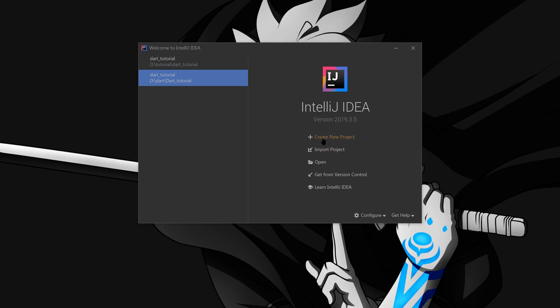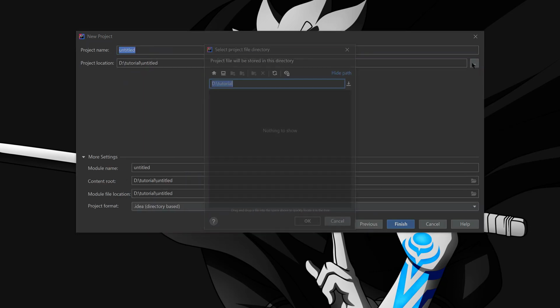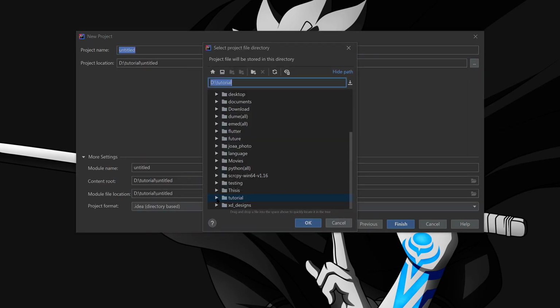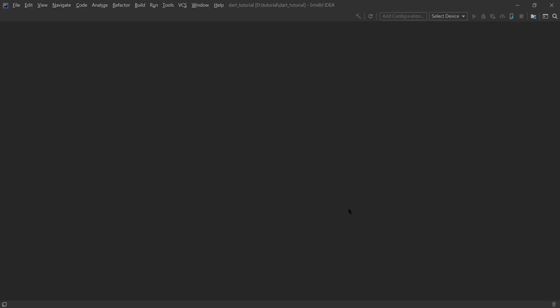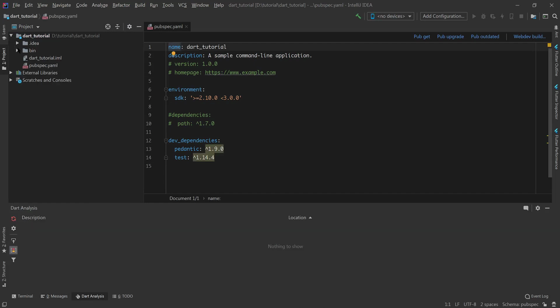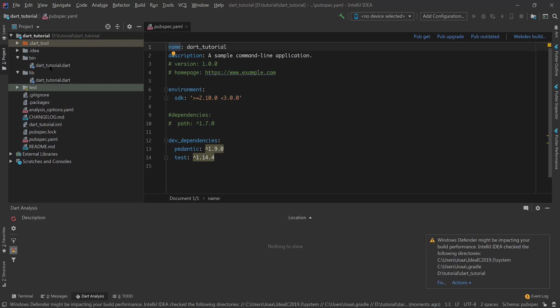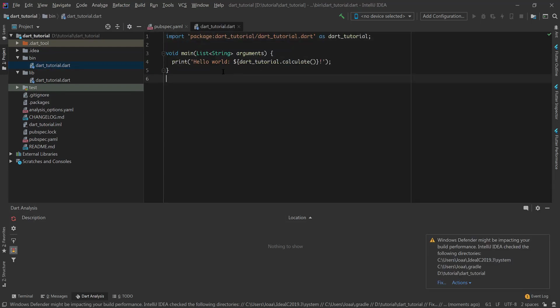Okay, now let's start and create a new project. I'm going to create a Dart console application. Let me choose a directory. I'm going to choose Dart tutorial, and let's see what we have here. Okay, we get a Dart console application. Inside that we get a bin folder and a lib folder. In the bin folder we get a main function.